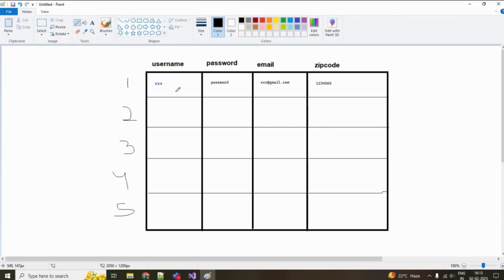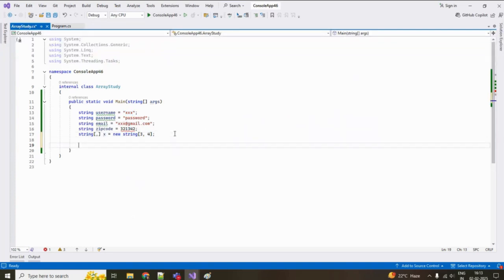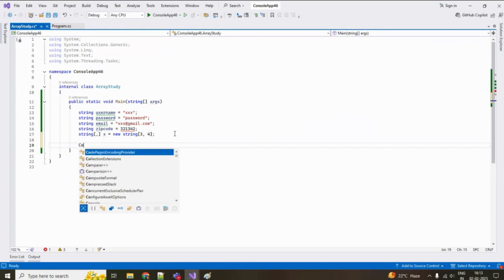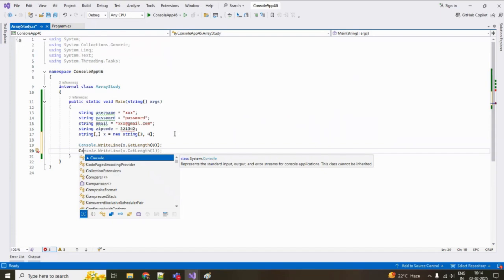Okay, now in the coming classes we will be reading this data from Excel and putting it in the arrays. So basically when we put data in the array, you can read this array. Suppose here I say console dot write line, x dot get length and say 0. Okay, now what will it give me? I will tell you in a short time. So x dot get length 1.